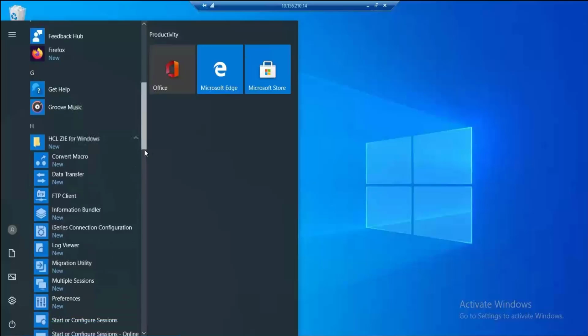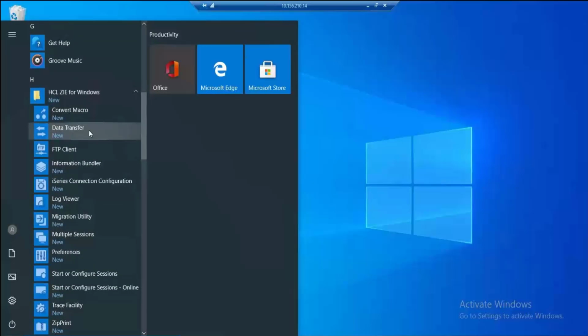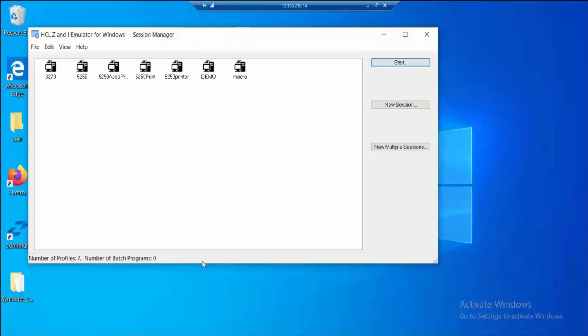ZIE for Windows includes multiple utilities to help users work with host servers. An important feature is Start or Configure Sessions. This allows you to create an emulated host session and view existing sessions. ZIE for Windows connects to a mainframe host, which can be a 3270 or 5250 z/OS or iSeries host.